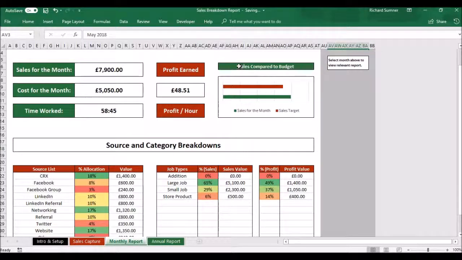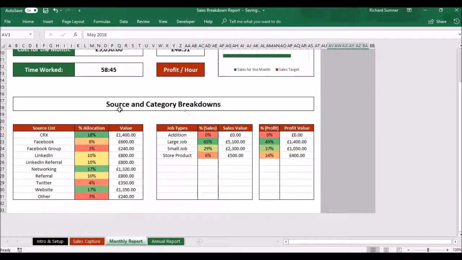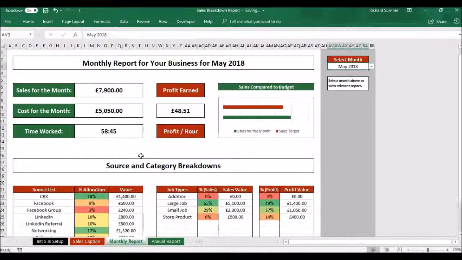It shows you your sales compared to your budget, where your sales are, where was your target that you set for yourself. You can see your source category breakdown, so you can see all the different sources and the different job types and what percentage has been allocated to each of those. So you can see which ones are working well for you and which ones aren't, which ones could be working a little bit better. And those will change. You can select any one of the months within the year that you've inputted.